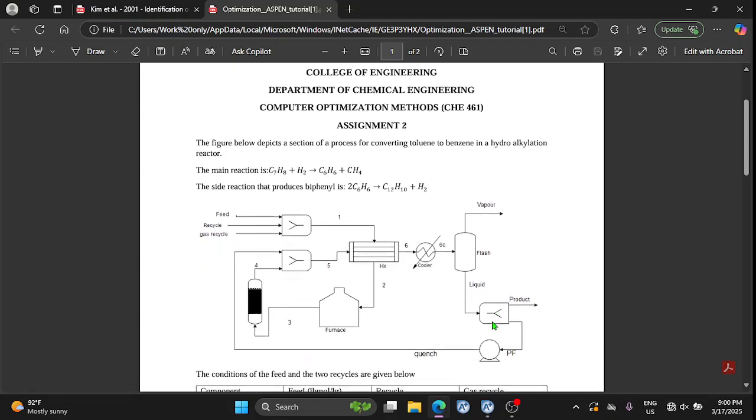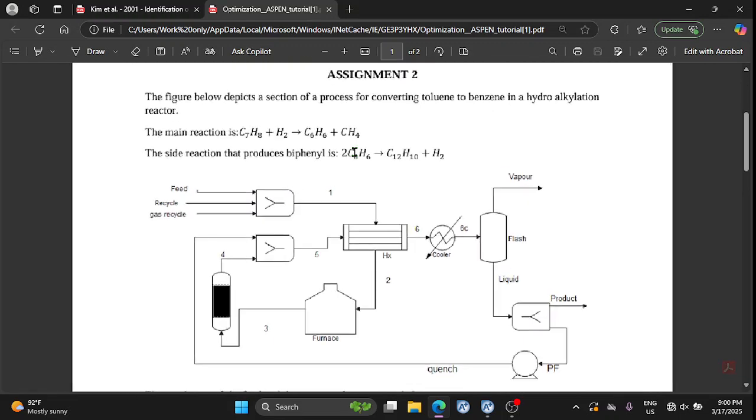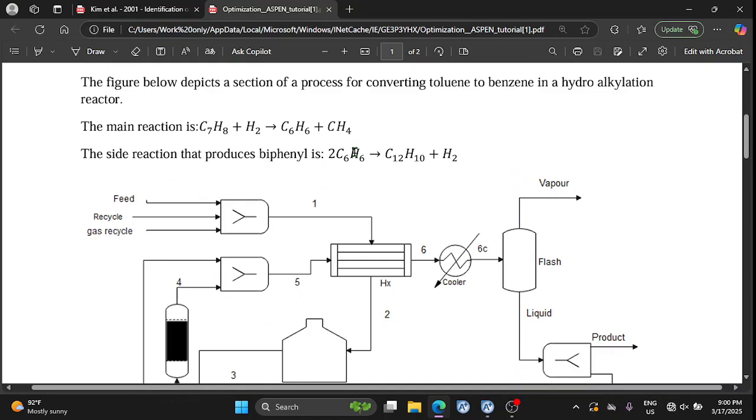Okay, we want to try out the tutorial question, and we're told that the figure below depicts a section of a process for converting toluene to benzene in a hydroalkylation reactor. We've been given the main reaction, so we have the toluene plus hydrogen giving us benzene and then methane. And then we are told that there's a side reaction that's going to produce biphenyl or diphenyl. And then we have a sample flow sheet of the process.